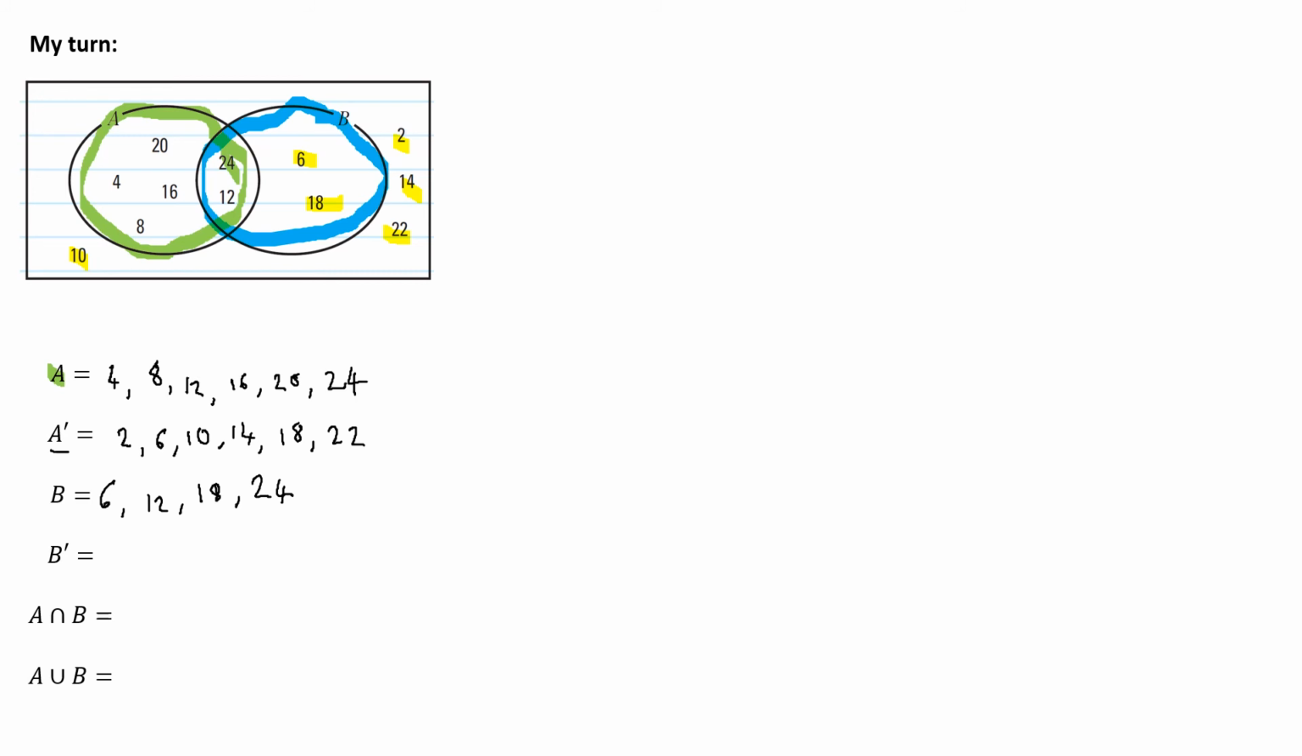And then we have B dash, remembering that B dash means the complement, it means not B. So we're looking now for everything that's not in B. Well, that's not in B. This 4 is not in B. This is not in B. This is not in B. That's not in B. That's not in B. That's not in B. That's not in B. And the 24 and 12, they're still inside B.